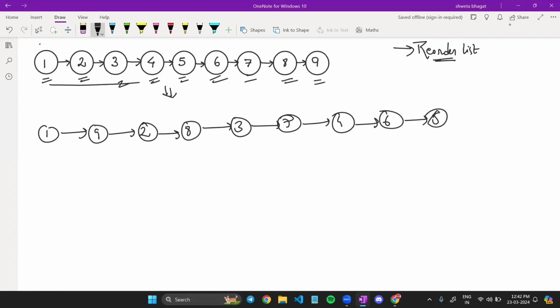Now you can see that we have processed all the nodes of the given linked list. So what does it mean? It means that we have successfully reordered this list, and this is the resultant list.